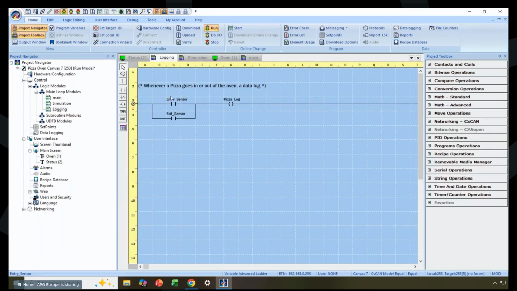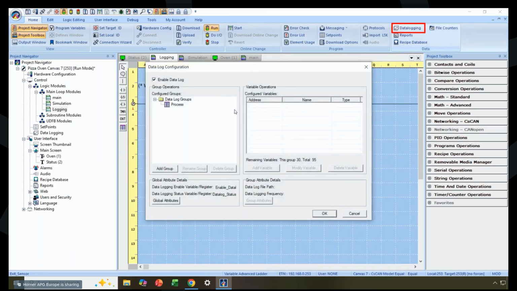Here, we have a very simple logic setup. Whenever either of these sensors are tripped, it will trigger this bit called pizza log. From here, we are going to navigate to data logging, which is in the top right corner. As we can see, data logging is already enabled and we have already assigned our global variables, as we are still working with the same project as our previous demonstration.